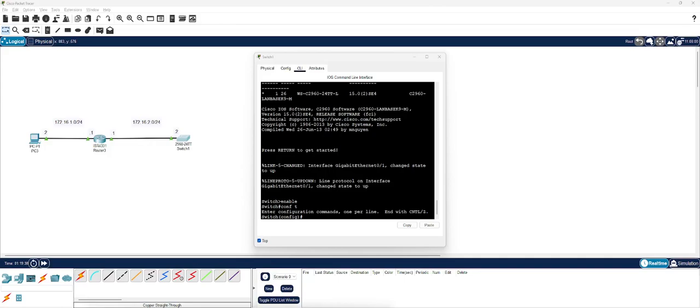All right, so this is going to be a quick video on how to configure SSH in Cisco Packet Tracer. So I have a very simple topology here, and we're going to be connecting from the PC over in this subnet to the switch in the subnet. So I'm sitting in global config mode.